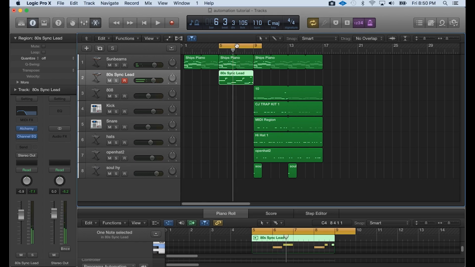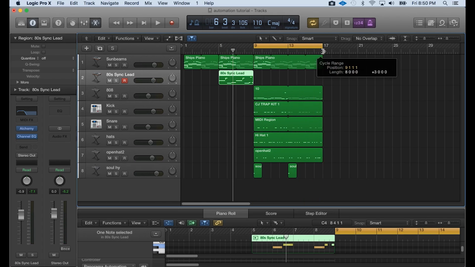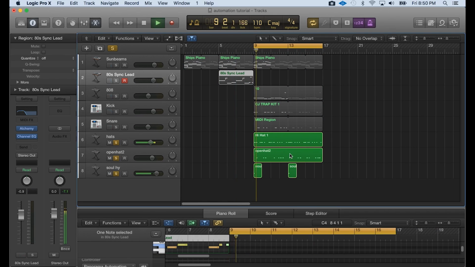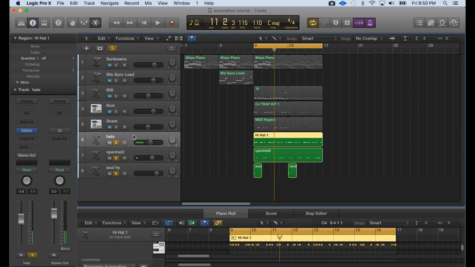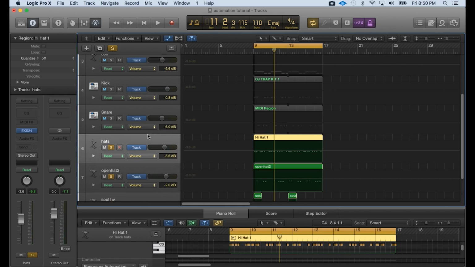What we can automate next is some panning. We could do some panning automation on the hi-hats, the open hats, and maybe the vocal samples. So I'm going to solo out those parts right now so we can focus on those. All right, so I'm going to select the hats, and we're going to go ahead and hit A on the keyboard again. So as you could see, volume is selected on all of these, right?